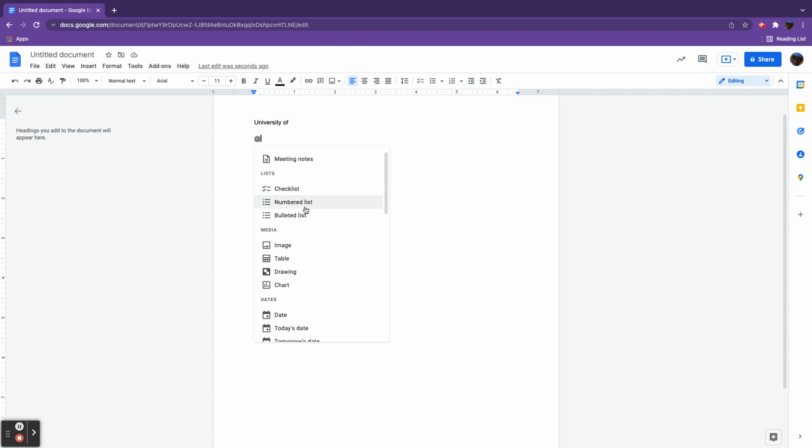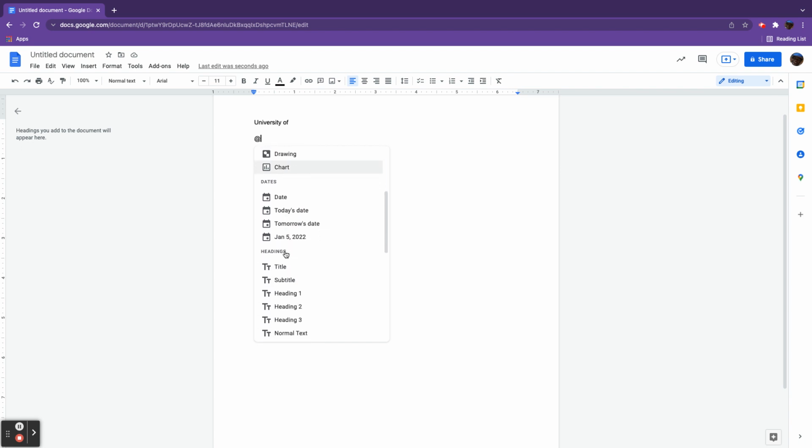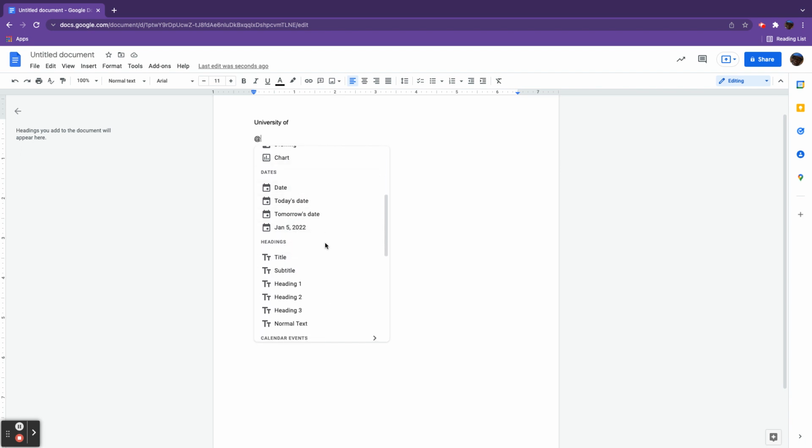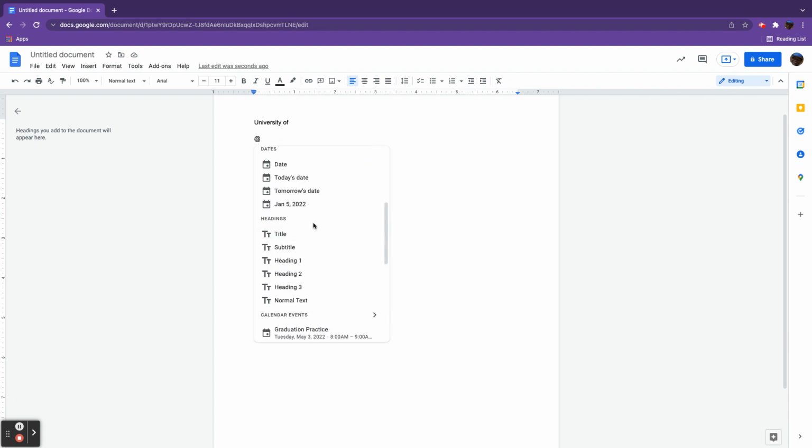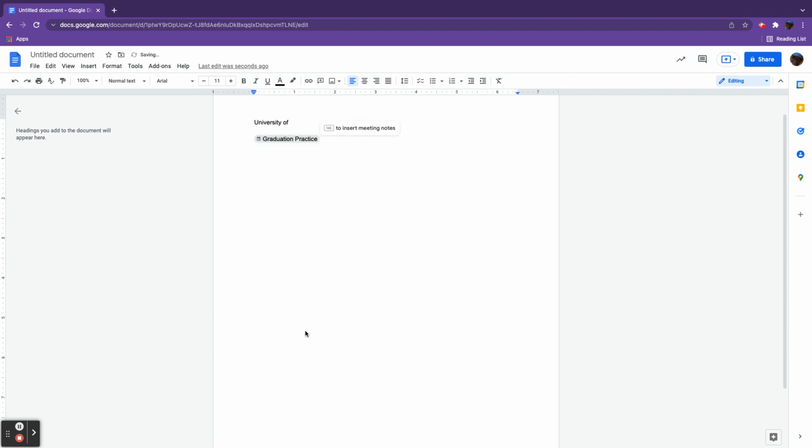For formatting stuff like making lists, you can insert media, you can put dates and schedule meetings. If you have calendar events, you can put calendar event information in there, and much, much more. These are all very useful. So if I want to put, let's see, this graduation practice here. Hover over it. It'll give me information about that event.